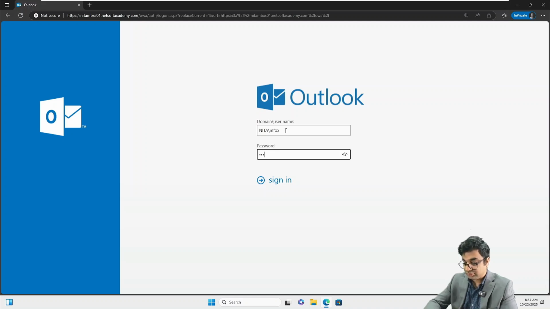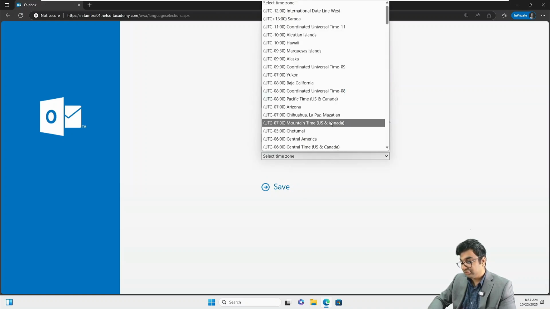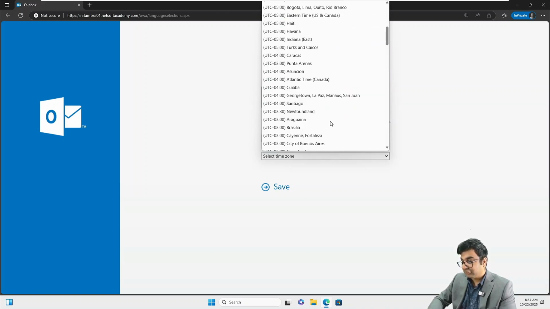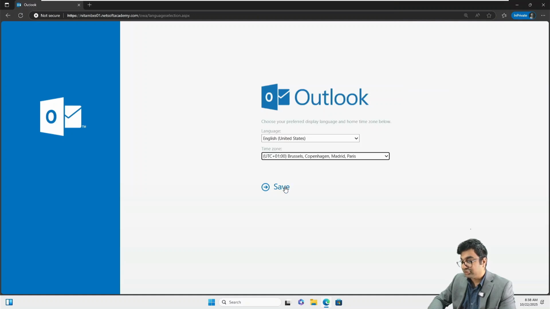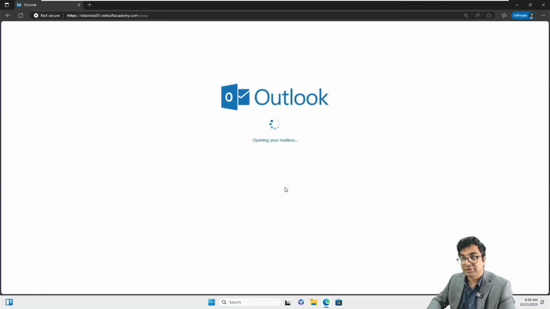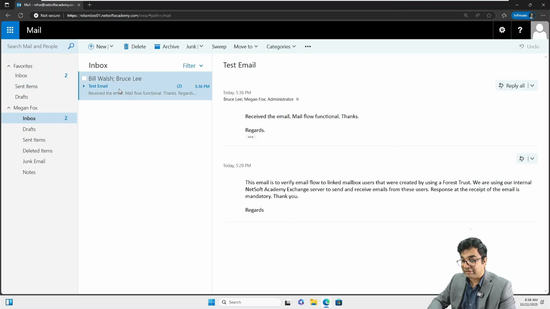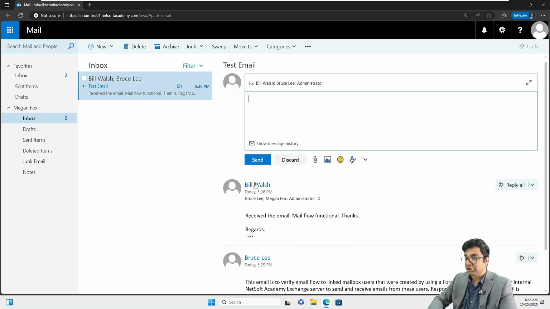Neta/mfox, password 1350, sign in, select your time zone. So we selected Paris, so we are going to go for the same time zone again. Brussels, Copenhagen, Madrid, Paris. And you can see that I have the email here. There are two emails, one from Bill Walsh, one from Bruce Lee. I'm going to reply to all again.